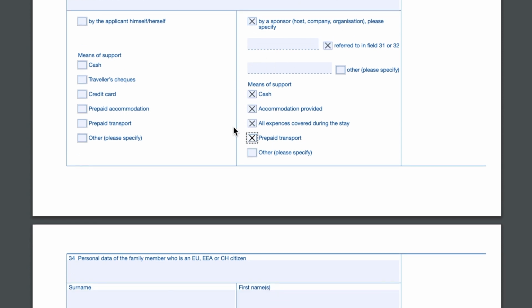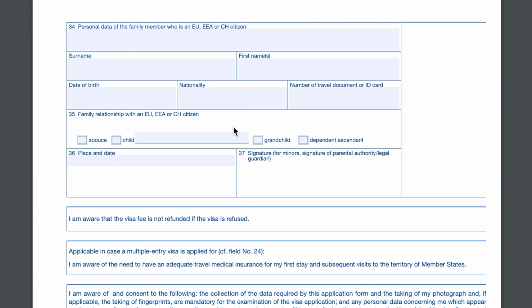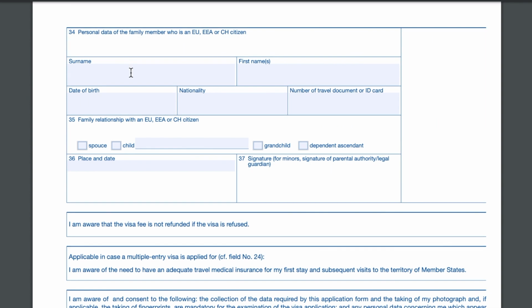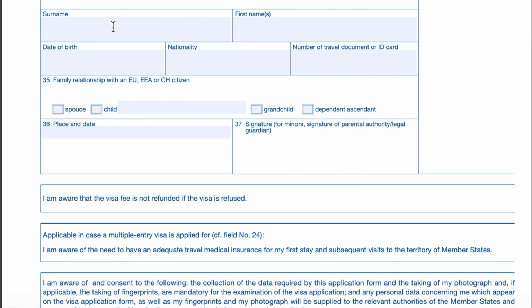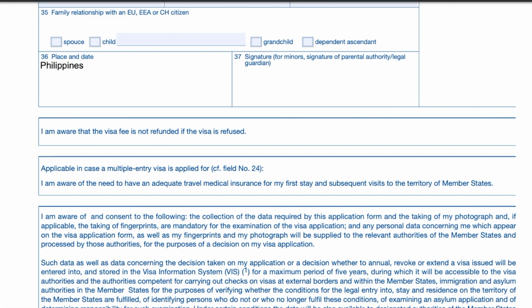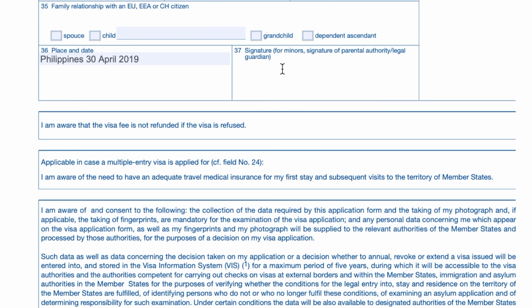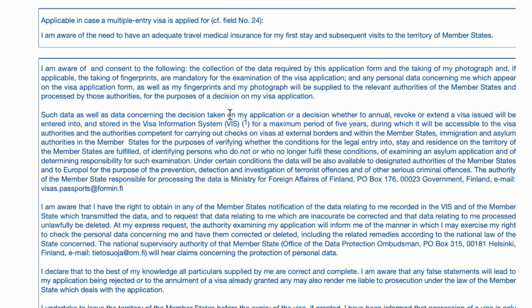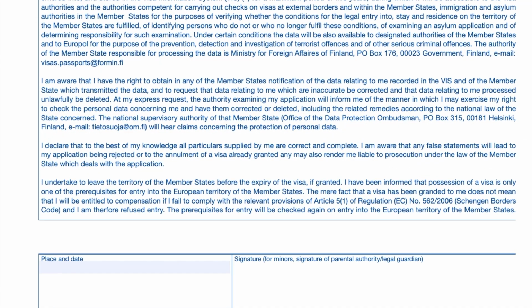And for number 34, if you're related to someone who is an EU, EEA, or CH citizen, then you can go ahead and fill this out. But if you're not related to anyone who is an EU, EEA, or CH citizen, then please leave number 34 and 35 blank. And for number 36, you can write the city, the country, and the date. And for number 37, sign it after you review everything and make sure that everything is true. After signing, you read this part carefully and then you sign again.